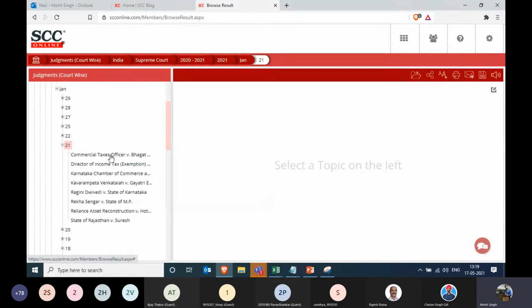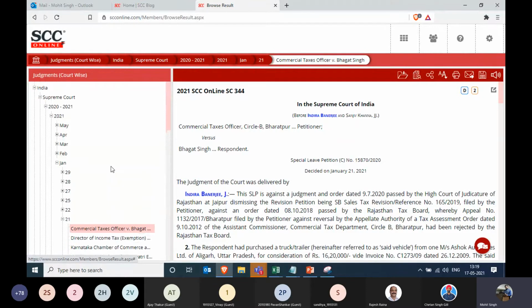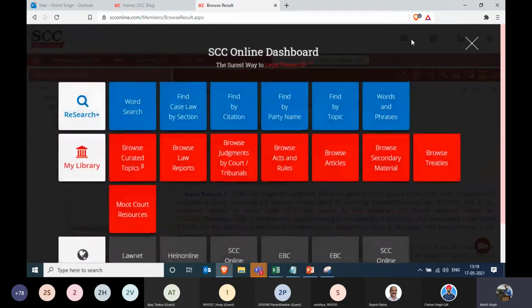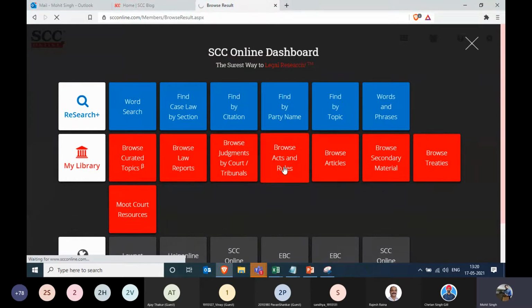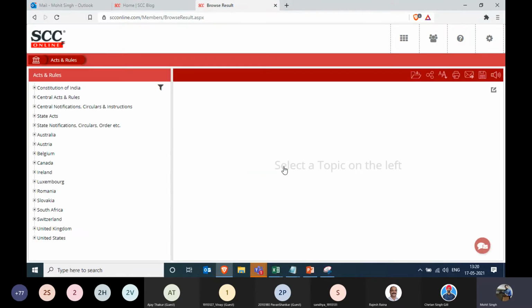So this is how you can reach that date, and you can exactly see on this date how many judgments were delivered, and you can certainly click and read about them. So if you know the date, you can certainly go into any judgment section and click on any case law you want. Moving ahead, we have browse acts and rules, in which we have kept the Constitution of India, we have kept the central acts, we have kept state acts and state notifications as well.